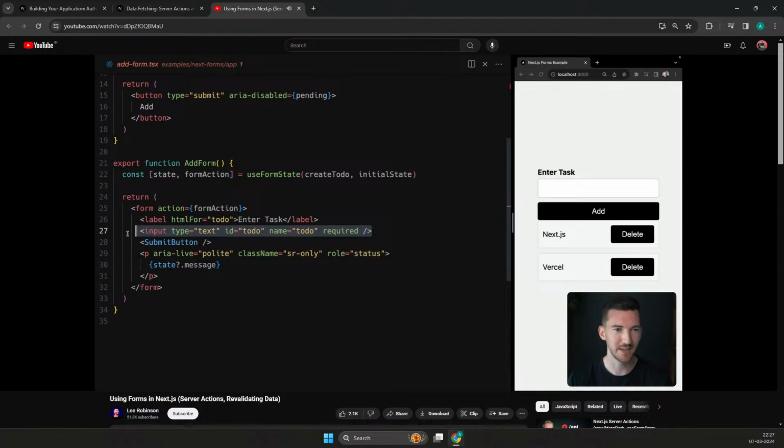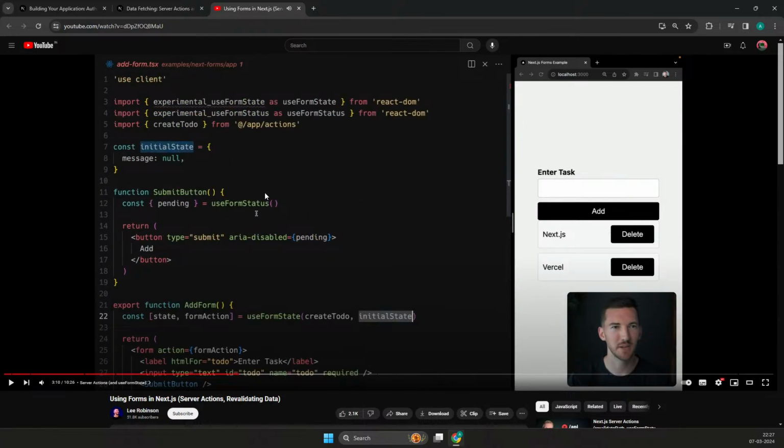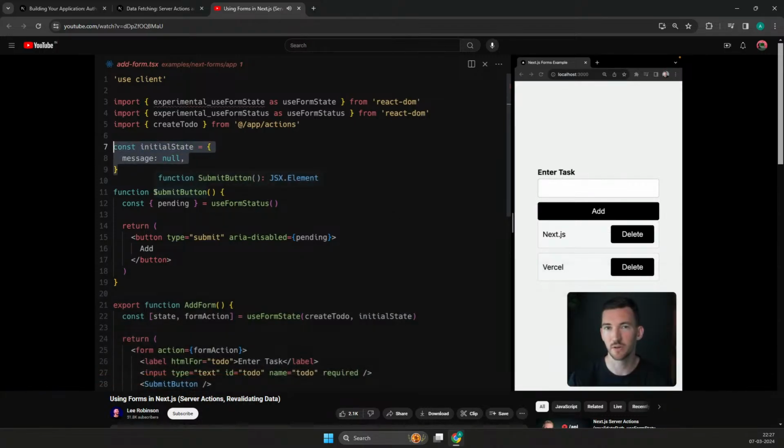We, of course, have an input as well, a submit button, and then also a live area that we're going to talk about a bit later around accessibility. So we have this form action that takes in a server action called create to do, and then it also has some initial useFormState. This initial state is just a message that we want to return from our server action, whether it was successful or it failed.